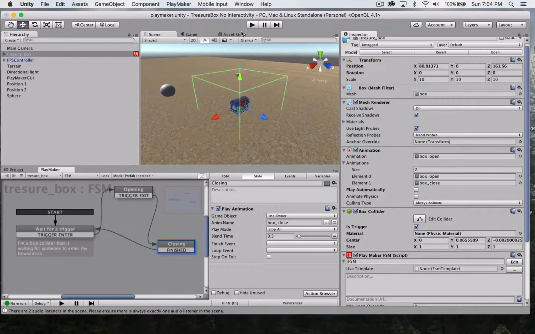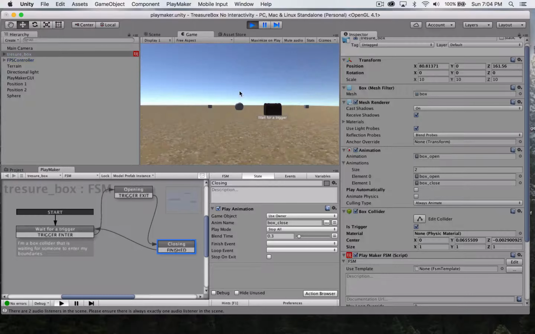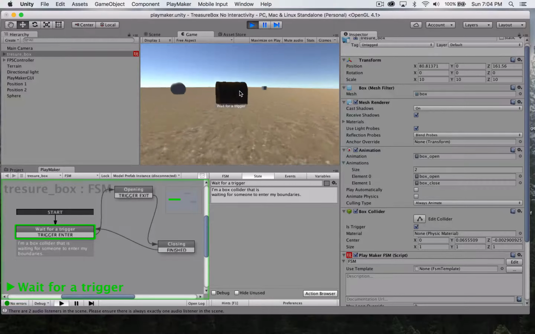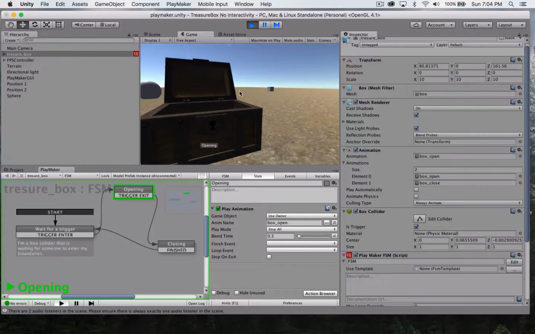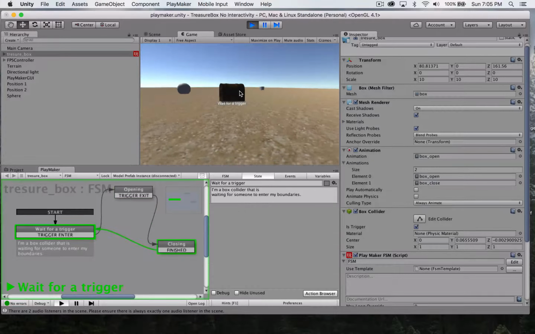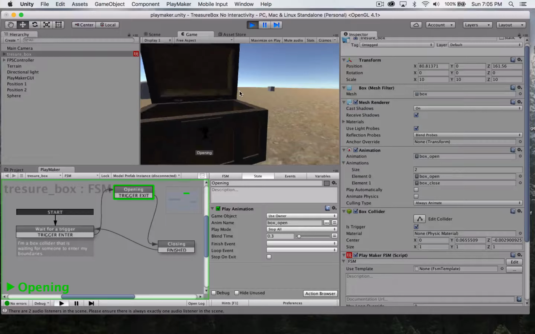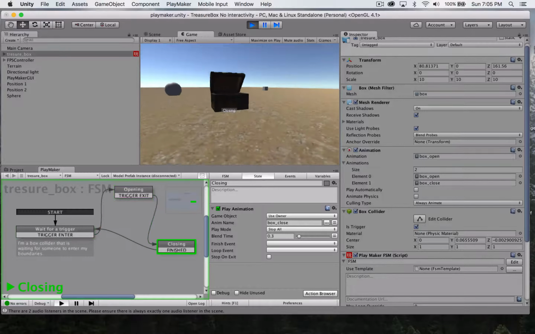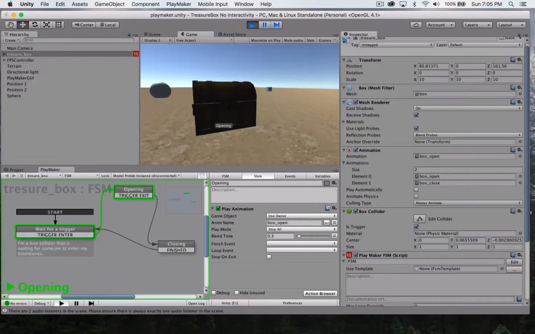Okay, and now let's see what happens. When I walk up to it, aha, my box opens. When I leave, my box closes. So I have a nice little Pac-Man thing going on with the treasure box, which is pretty cool. All right, it's very simple, but that's okay.